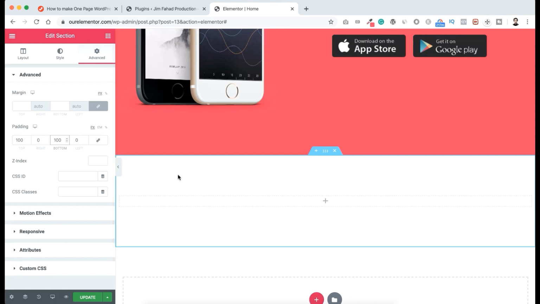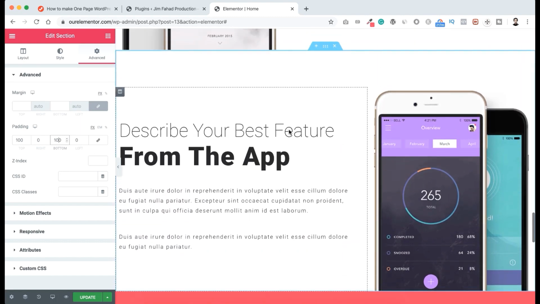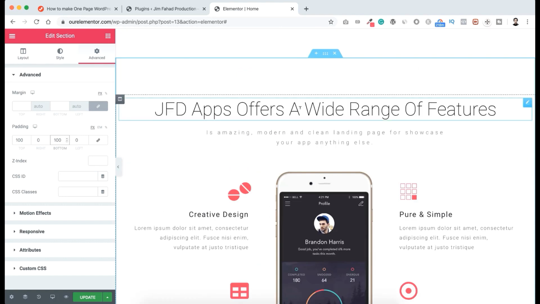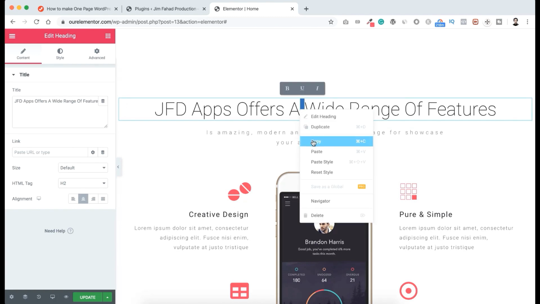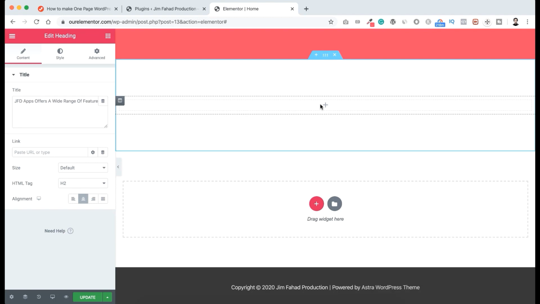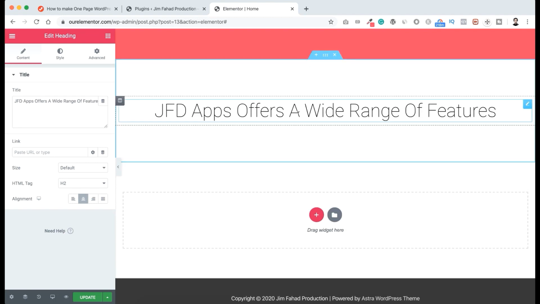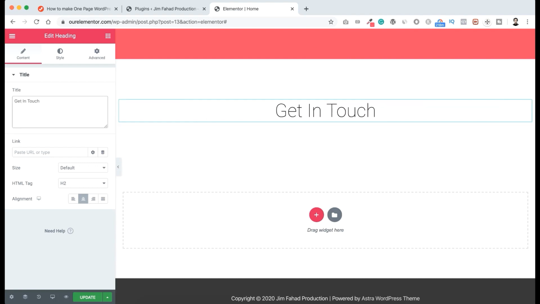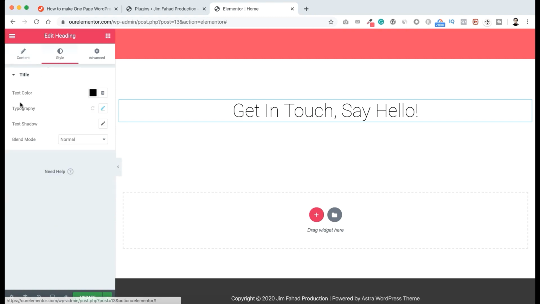Now here again I want to add a heading first, and I want to copy this from any of these top sections. So let's copy this, right click here, copy it, and let's go to our contact form section and right click here, click on paste. But here instead of this text, I want it to say get in touch, comma, say hello.